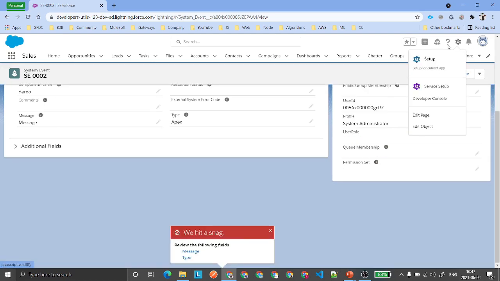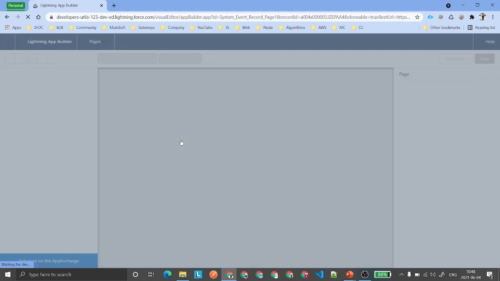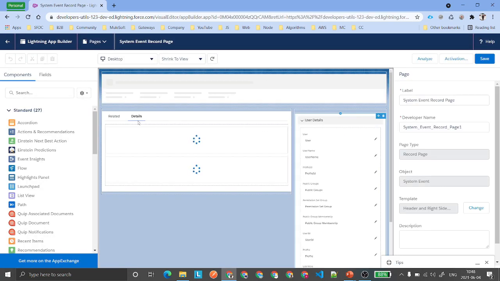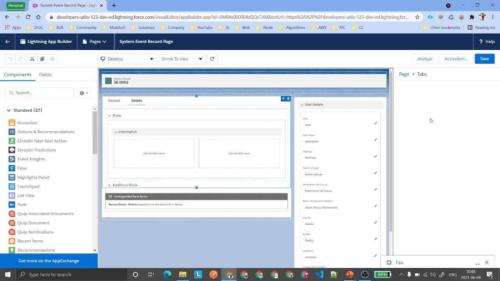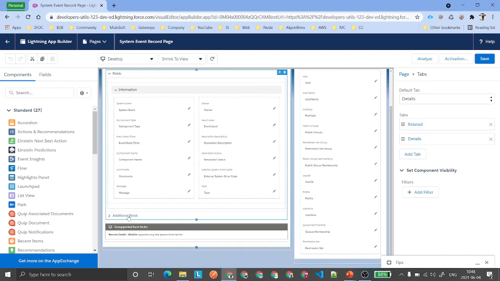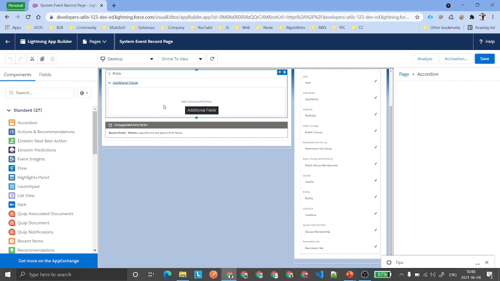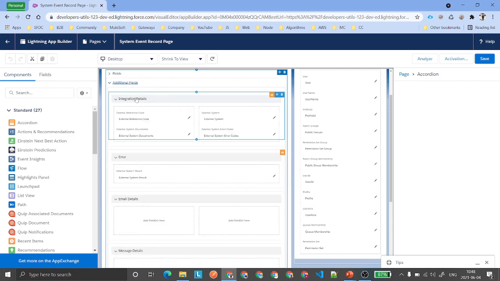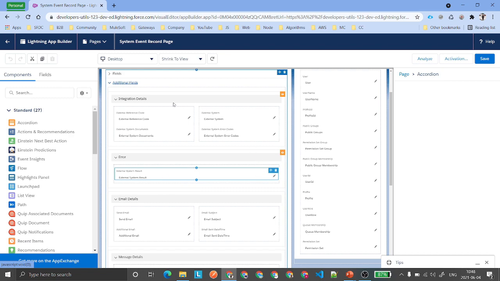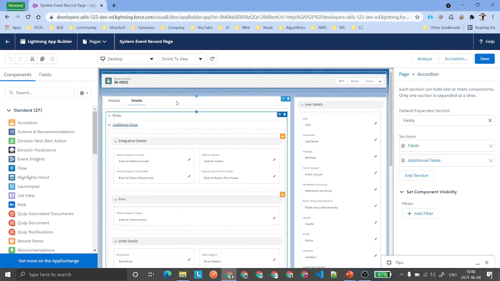Again, if you go there and edit the page, there are a few more things that you will find. If you go to the fields tab, you will see all the fields, you will see the accordion, you will see the sections. You can just drag and drop your fields wherever you want. So we've got user details, we've got details. If you wanted to have some other tab, you can have some other tab for this. If you go to additional fields, there will be some components called integration details. If you wanted to put this in a separate tab, you can also put it there.